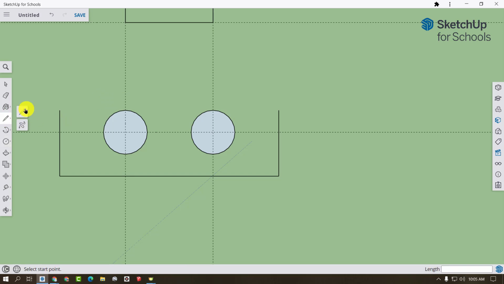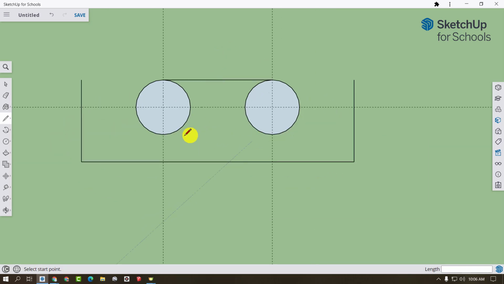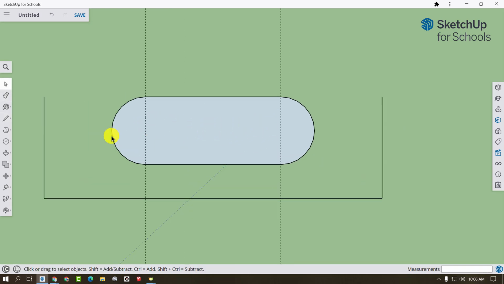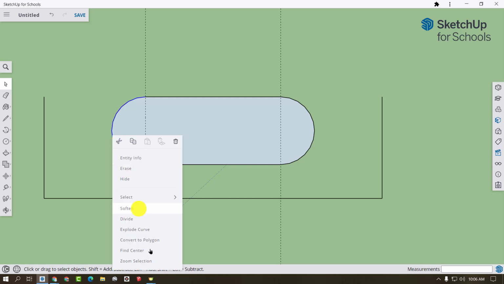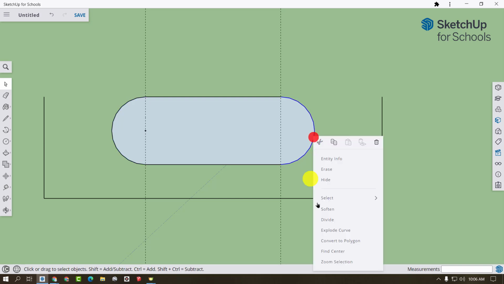Straight line tool, pencil tool, zoom in, connect the tops, and that's it. Last thing I do is erase. All right, I'm also going to use my right click and find the center here, just so it puts that dot there.